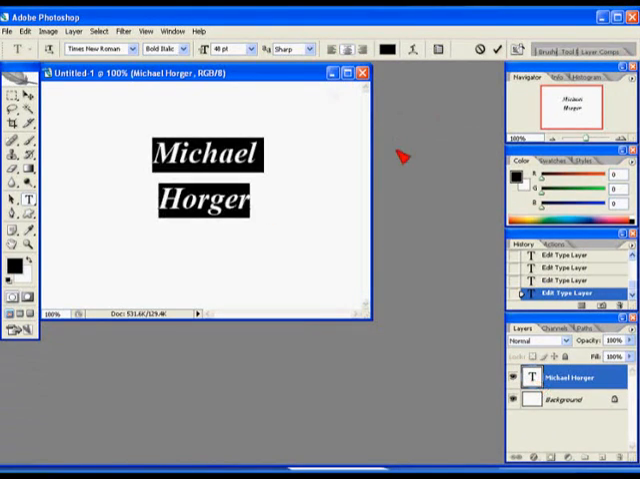Another thing we have right here is our anti-aliasing method. We'll talk about that later on, but you have some drop-down choices. You have sharp, you have crisp, you have strong, and you have smooth. Basically, that just deals with the edges of your letters and what they look like, and we'll talk about that more later on.